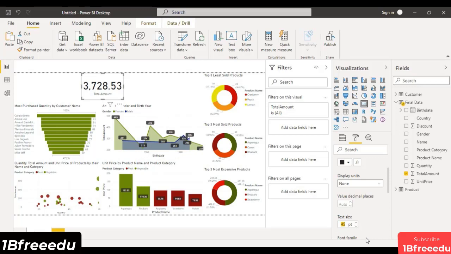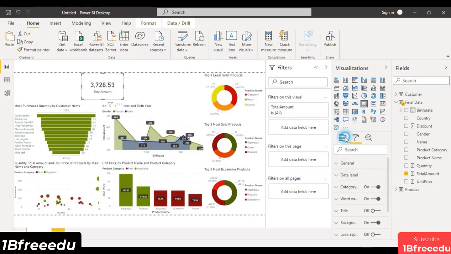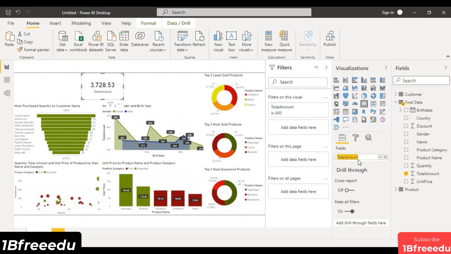Next, we can just decrease the text size to say 20 points, or maybe 25 or 28 points, something like this. And we can just change its title as well. So instead of total amount, we can just get total sales. Okay, just like this. And what we are going to do is just copy this visual and paste it.